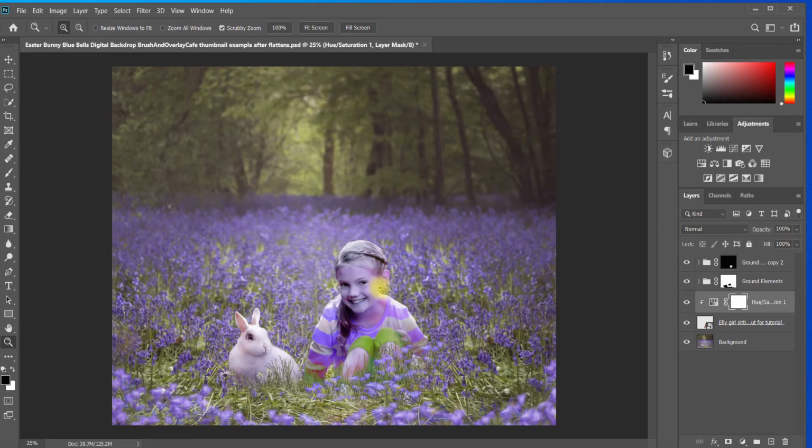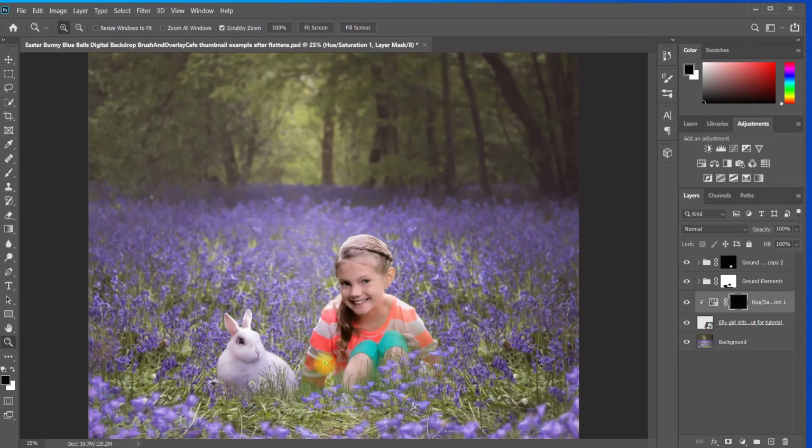Not infected, affected. Okay, we're going to change this to black. Control-I. So now nothing has been affected by the hue saturation layer. I'm going to zoom in a little bit.